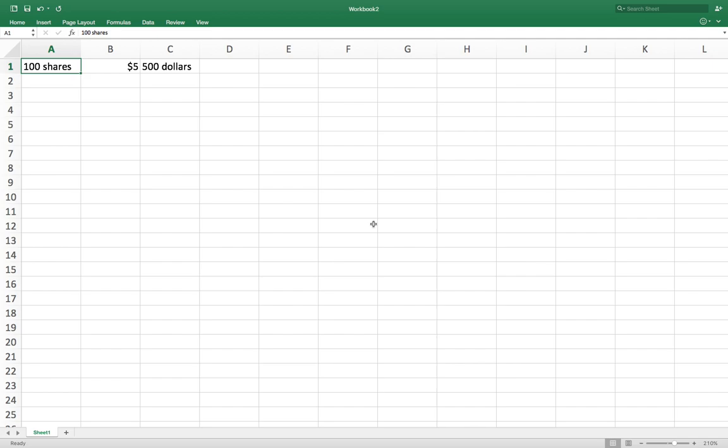Let's say now, the next day, overnight, your company decides to buy back 50 of the shares. So instead of 100 shares out there for the public to buy and sell, there's only 50 shares. So let's say 50 shares went out of circulation, and now there's only 50 shares left. Okay?